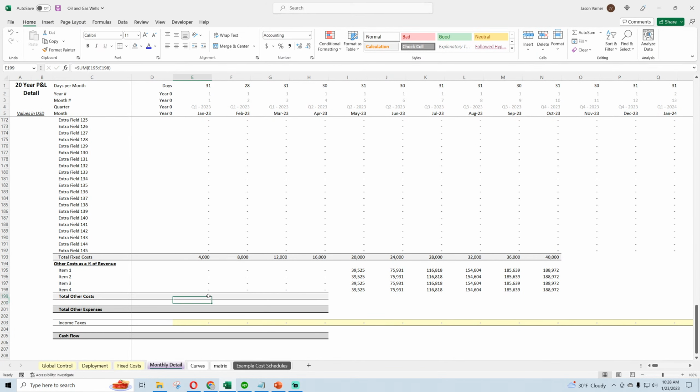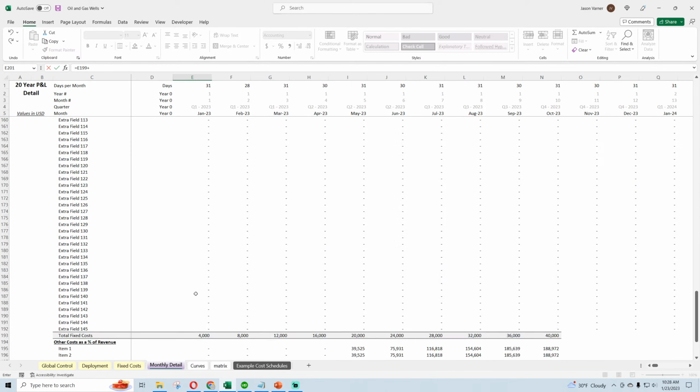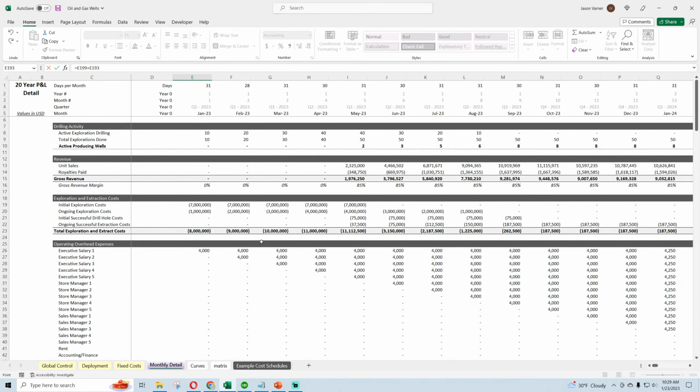Really excited to get this template out. I've actually worked with an oil and gas guy recently, and I know this template would be insanely valuable for financial planning for that. Now, total expenses, we're going to say this plus this. And again, there's other costs here. The exploration costs are probably going to be the biggest costs, but still we need to account for overheads as well.